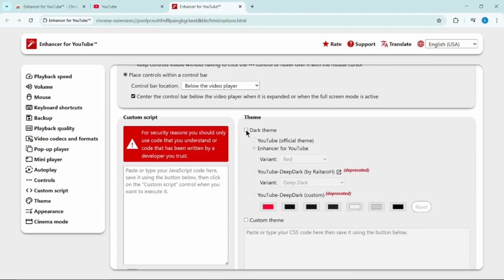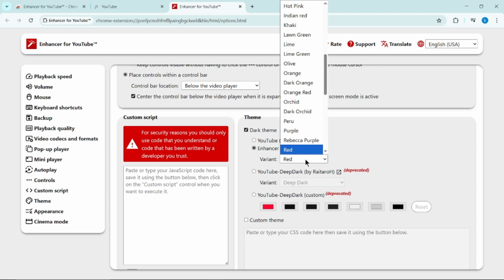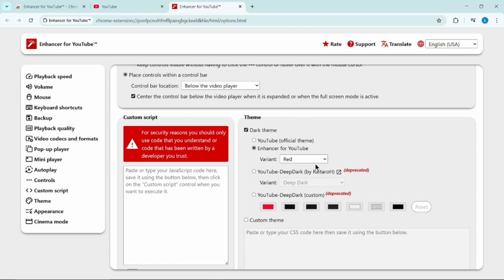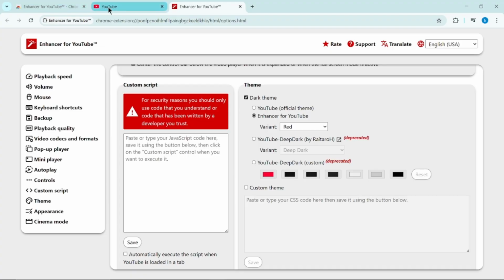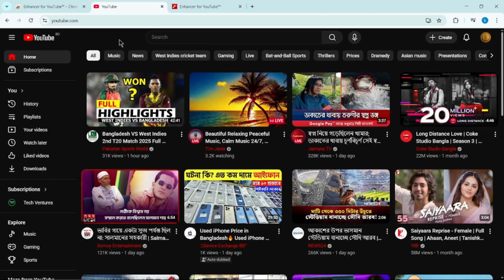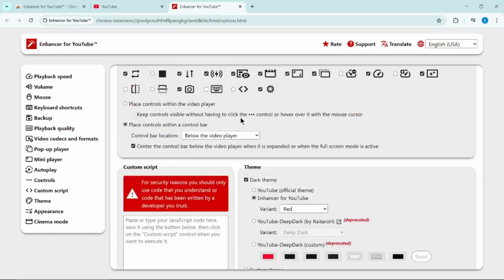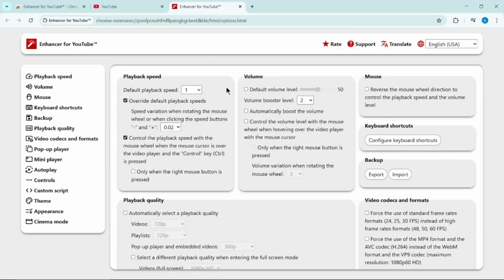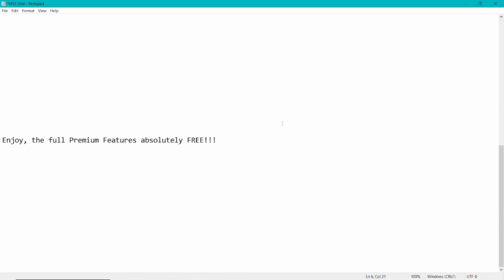If you want to apply a dark theme, you can use the dark theme option. I will use red. Let's see. As you can see, there is the option showing red, and YouTube got a black background. By using this extension you can make lots of modifications.